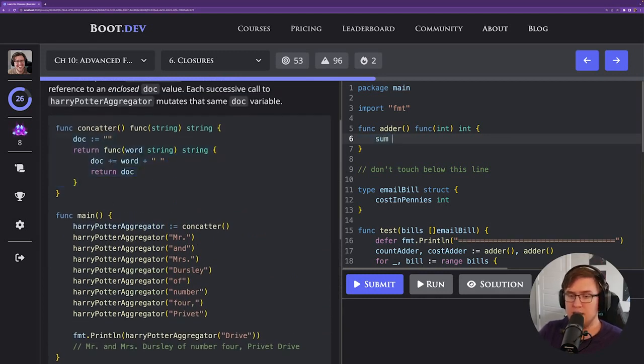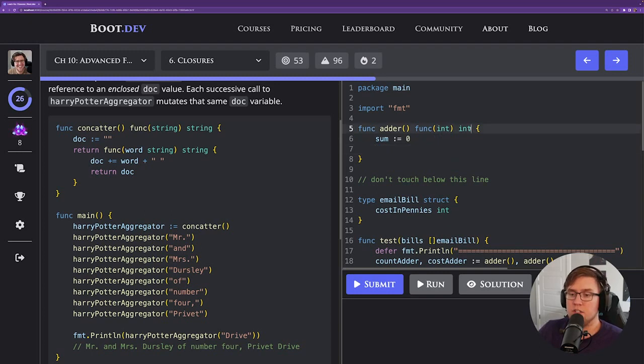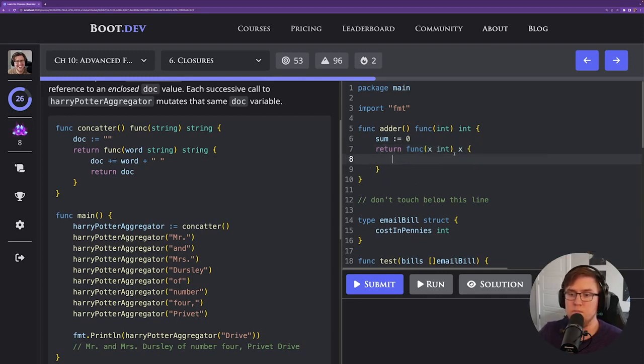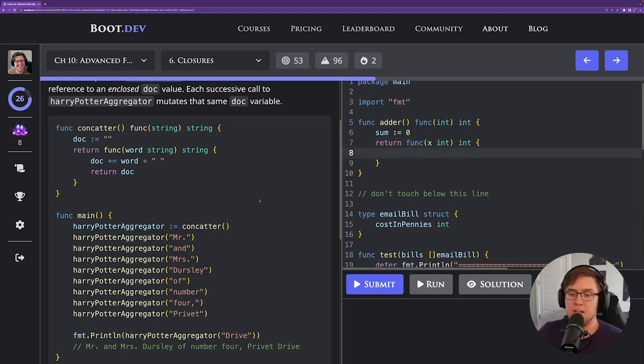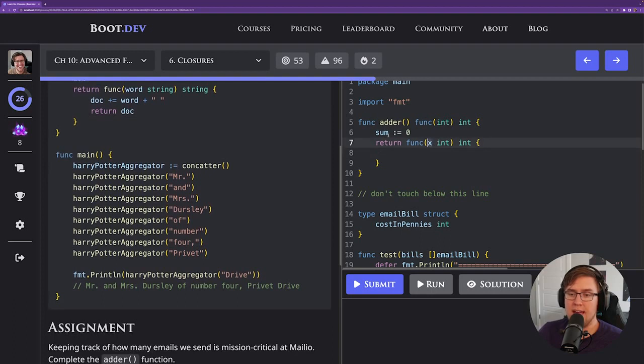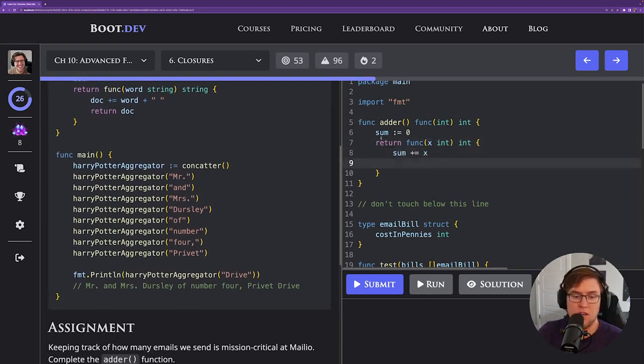So we'll start by creating a sum value. So sum := 0, right? We're working with integers, not floats. And then we need to return a function with the signature. So return func x int returns an int. Oh, not returns an x, returns an int. And then here we need to add x to sum, right? So sum += x. And then we need to return the new sum, right?